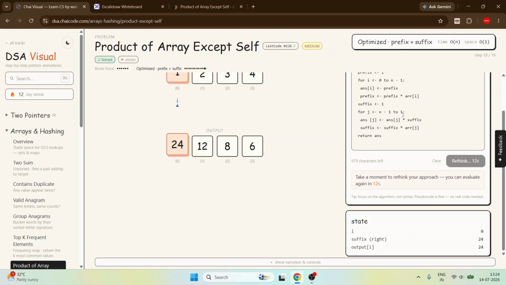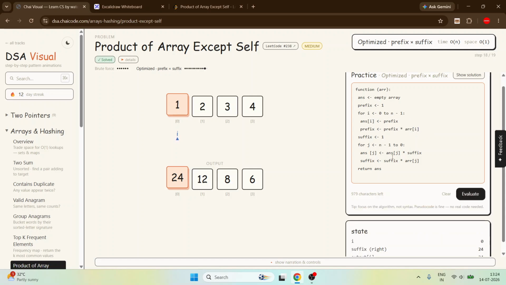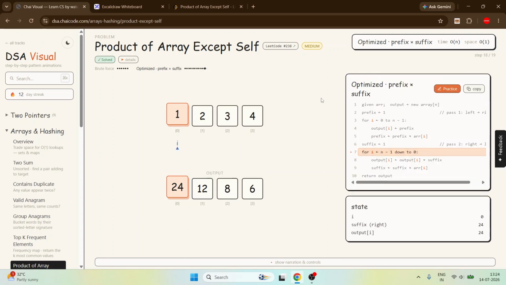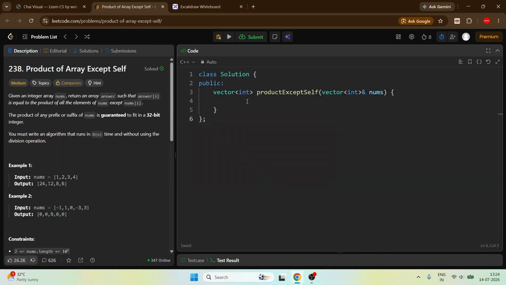Okay, it should be 0, it should be 0. And rather than everything, answer of I is prefix, prefix into array of I, answer of j into my suffix, equal to prefix. Okay, let's do this. Okay, we nailed it. Just go to the question and now try the optimized approach here.